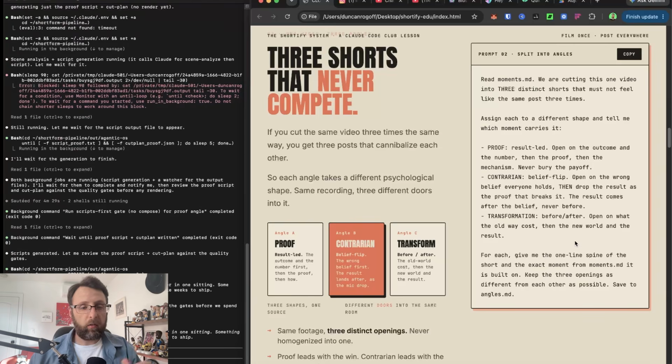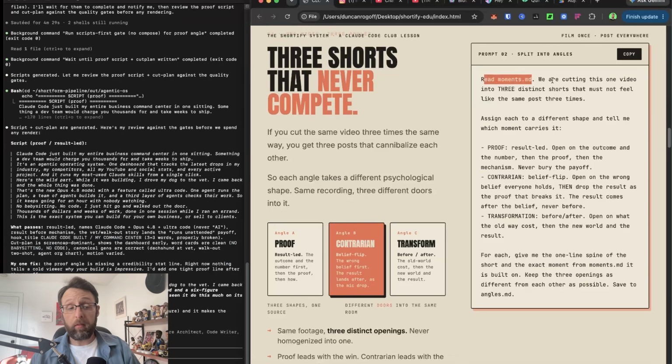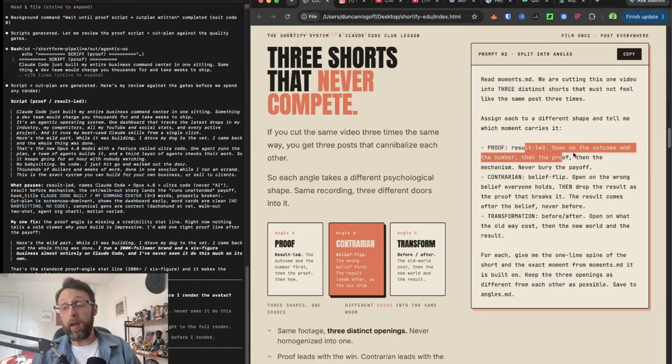Next is creating an outline for the 3 different shorts so that they never compete. So we have the proof angle, a contrarian angle, and the transformation angle. So read the moments file that we just created. We are cutting this one video into 3 distinct shorts that must not feel like the same post 3 times. First, we lead with proof, results led. Open on the outcome and the number, then the proof, and then the mechanism. Because most people care about what the thing does more than they care about how it actually works.